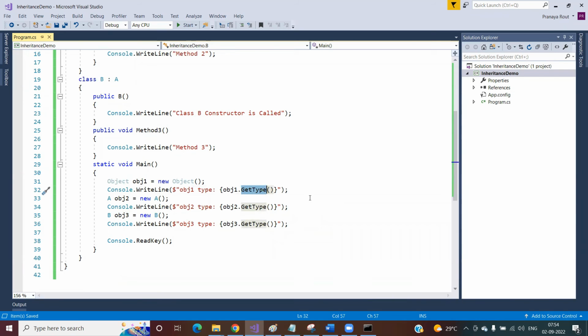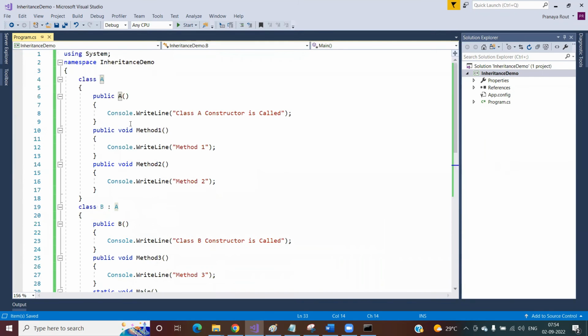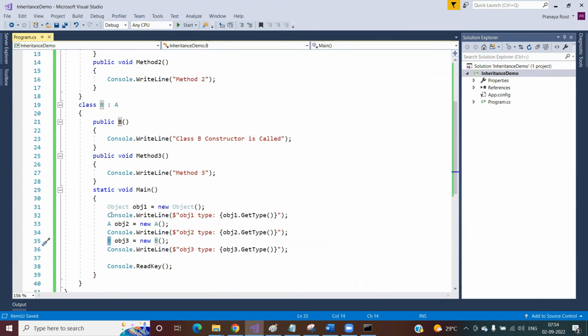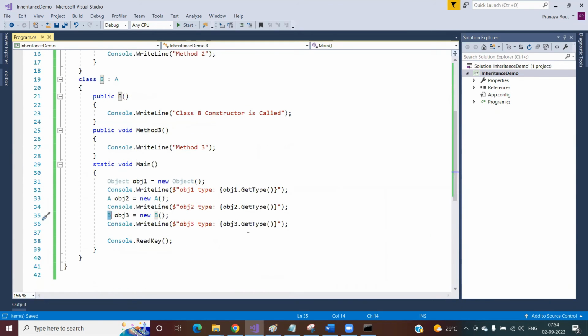What is this GetType method going to return? The fully qualified type of the object. What is the type of this object? Object is a class which belongs to the System namespace, so it will give System.Object. The type of object2 is A. Which namespace does A belong to? InheritanceDemo, so it will give InheritanceDemo.A. And for object3, the type is B, which belongs to InheritanceDemo, so InheritanceDemo.B is going to be distinct, right? So this is the role of the GetType method.